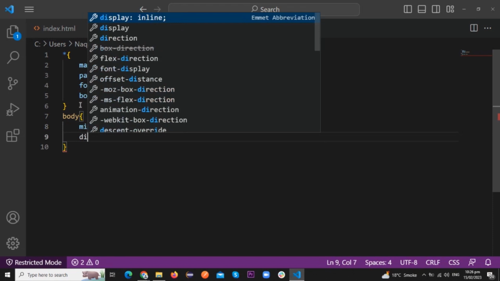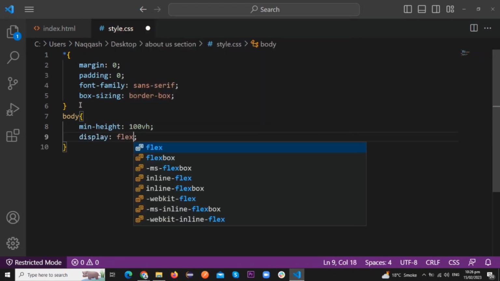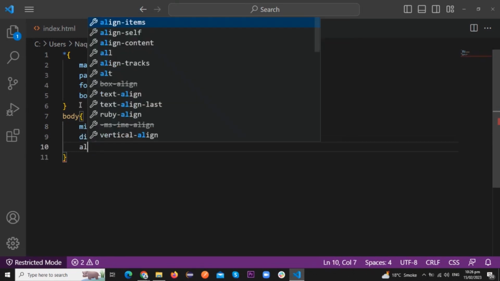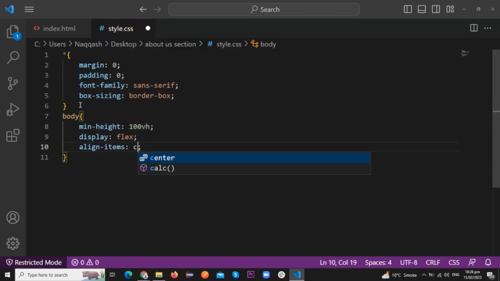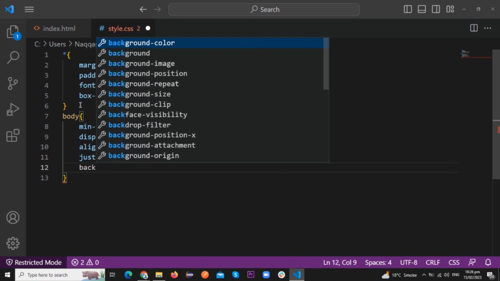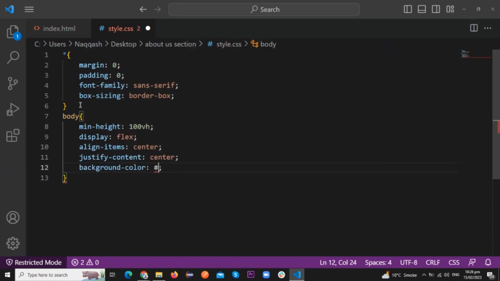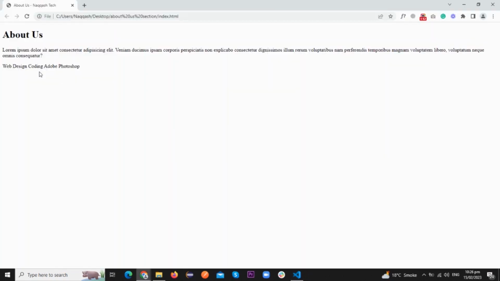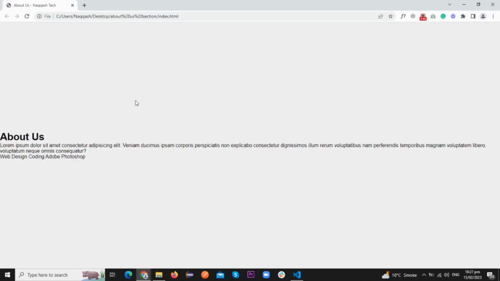Now we set the display. Display will be flex. Now align items in center. Now we set the justify content also in center. Now we set the background color. Background color code this. Save this and open the file and refresh the page. Now you can see our text is in center and background color is also changed.